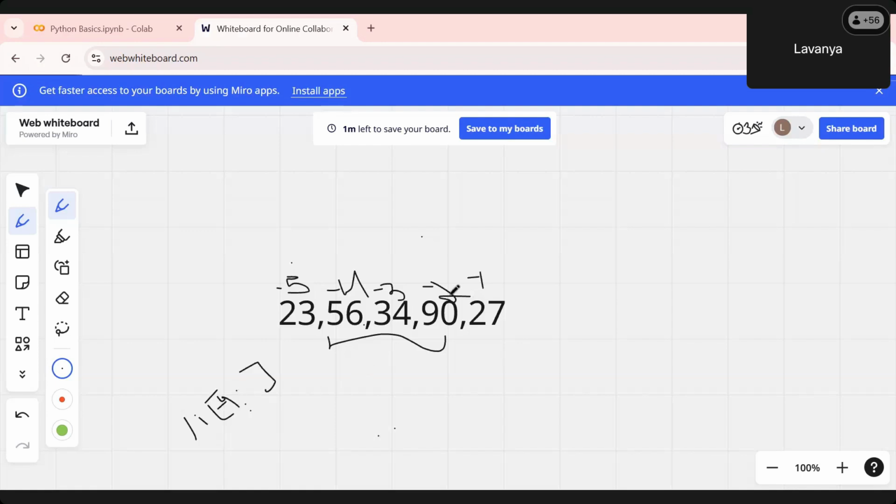I want to go till 90. So the index of 90 is -2, and you can add +1 here. So ending index +1 we will pass. So -2 +1 means -1, guys. Correct? Clear, everyone?